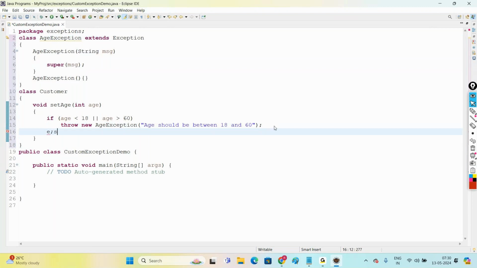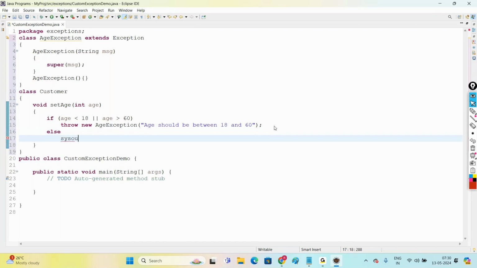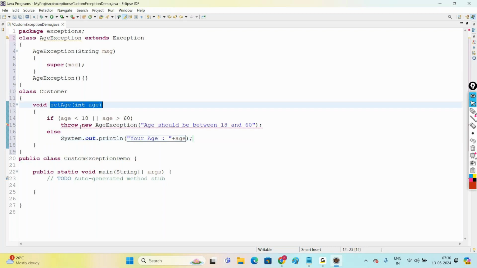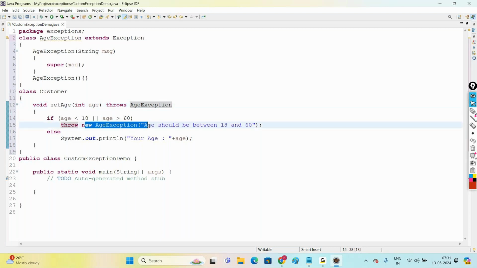Else, if the age is valid, then we'll display your age, the value of age. Now understand carefully. In a method, when we use the throw keyword to throw an exception, the syntax rule is that for that method we have to specify throws, and the exception you are throwing. It's a syntax rule. Again repeating, in a method, when we use throw to throw an exception, for that method we have to specify throws and the exception.